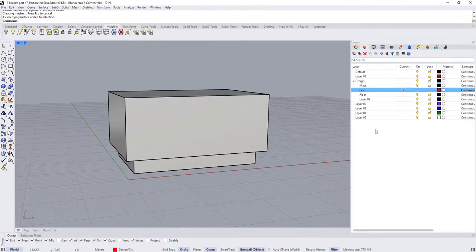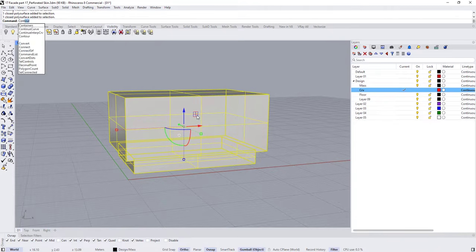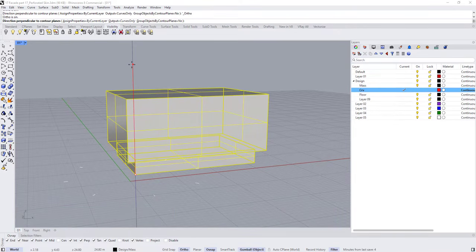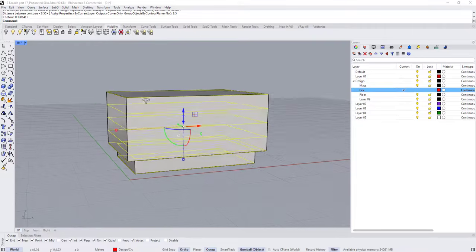So we have one mass, and I'm going to select the curve layer and I'm going to use contour. So type contour, select this face and press F8 to open the ortho and snap in the direction. And set the spacing 3.5 and press enter.